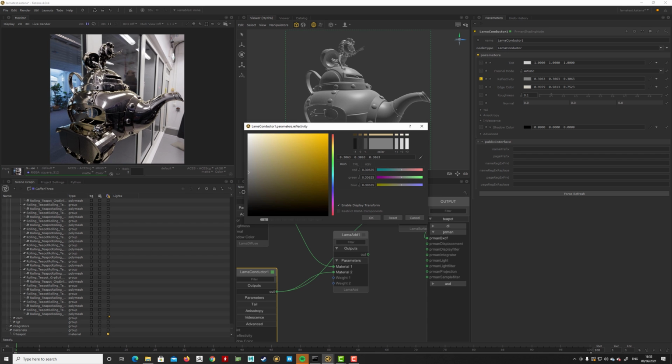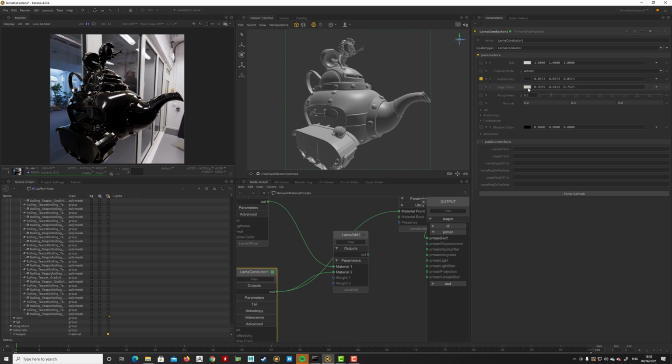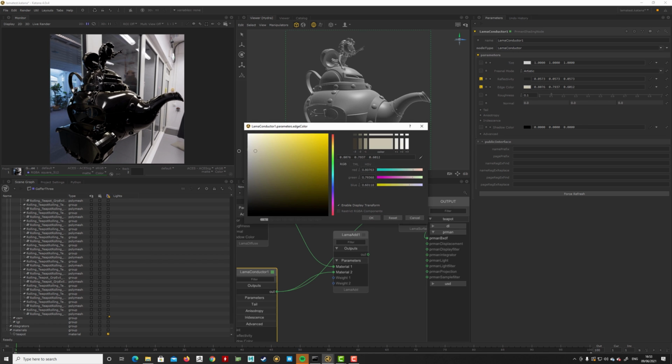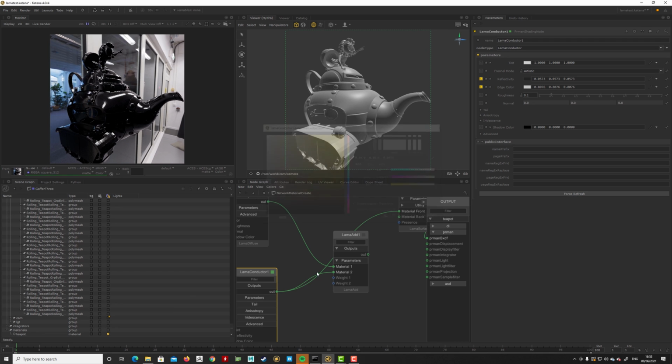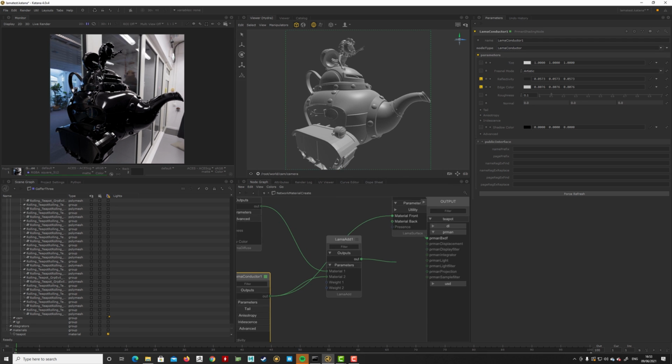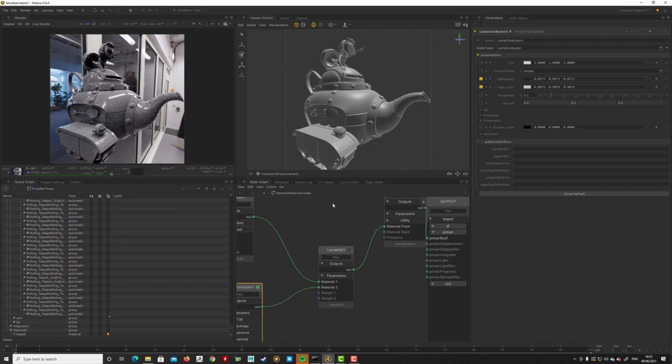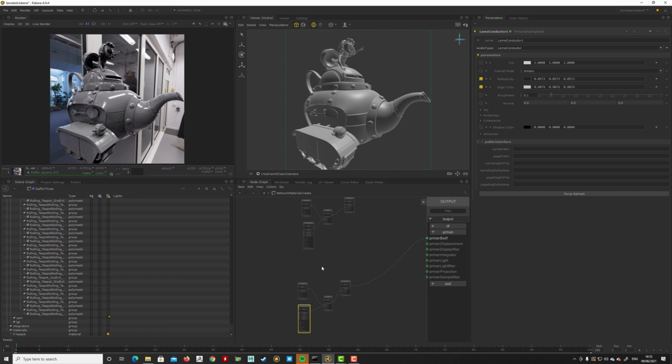This is the front facing. Plastic is generally not that front facing, so let's take it down. And let's take the edge color up, and let's make it neutral as well. So that's more like a plastic. And now if we take this output to material front, we can see we're essentially back to where I left this off. So yeah, let's take a look at what else we can do here.